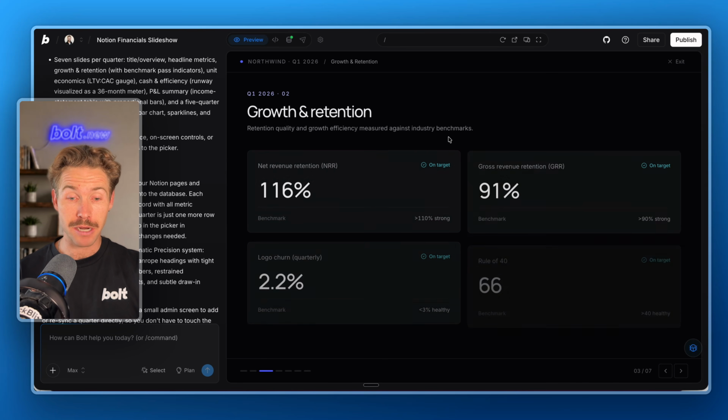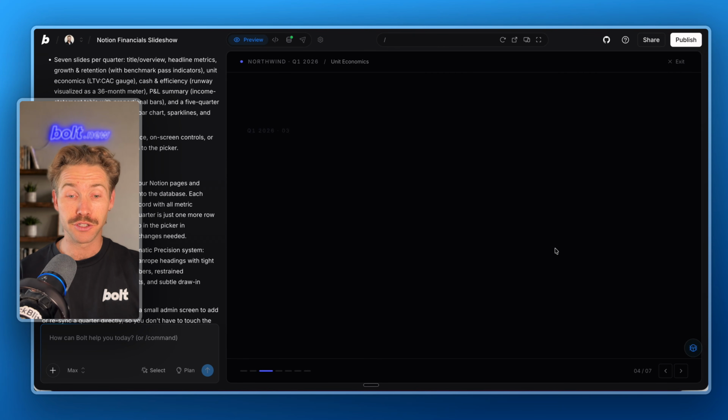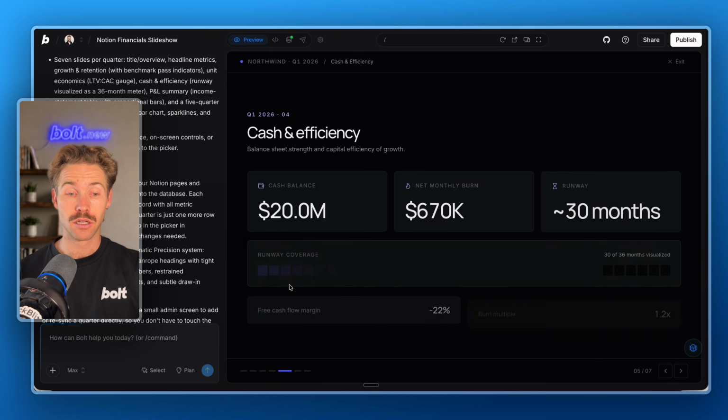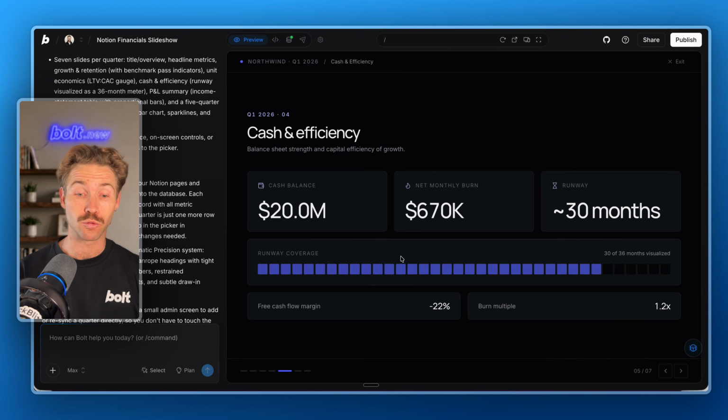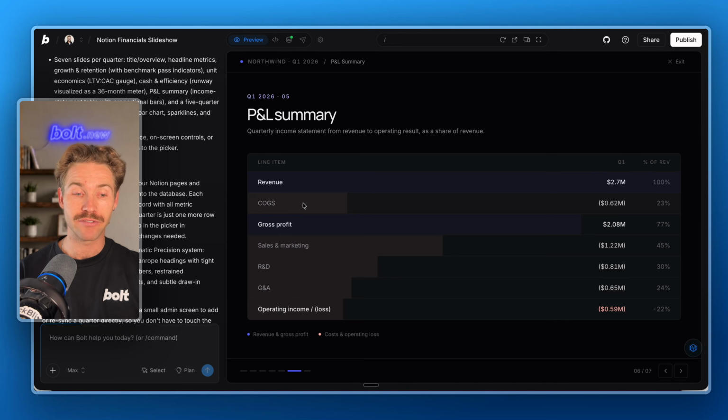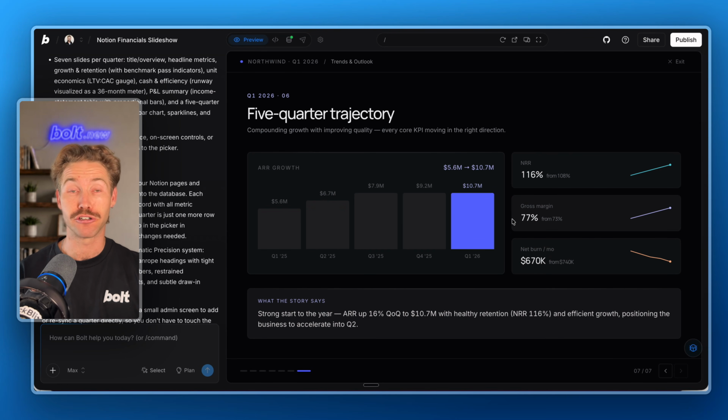Let's keep going through the presentation. Another nice load-in animation. This bar fills nicely when it loads. This runway coverage looks really gorgeous when it loads as well. And overall, it's almost as if a professional motion designer has created this. Here we have our P&L summary showing revenue, COGS, and other important metrics. And finally, our 5-quarter trajectory.